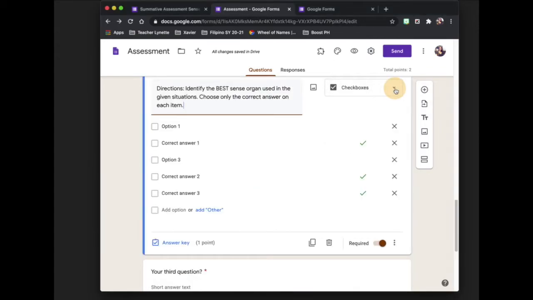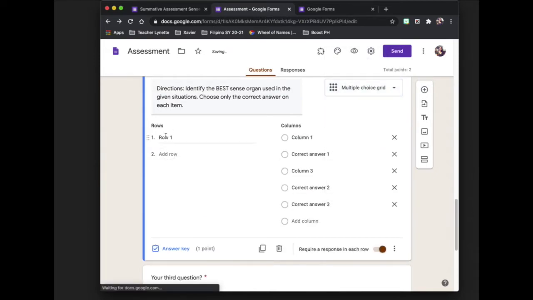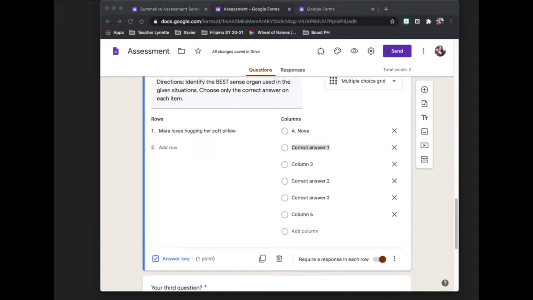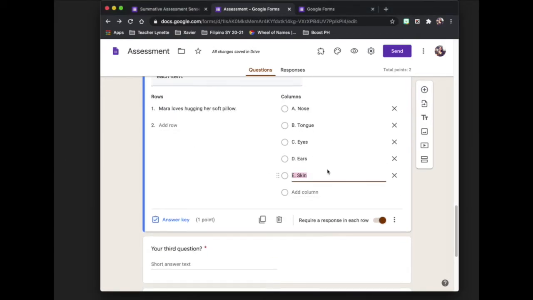Then let's choose another way. For this one, I'll be choosing the multiple choice grid. Okay, so it will look like that. So for example, I will be writing here the first sentence. Okay, so let's just edit out. So it looks like this.